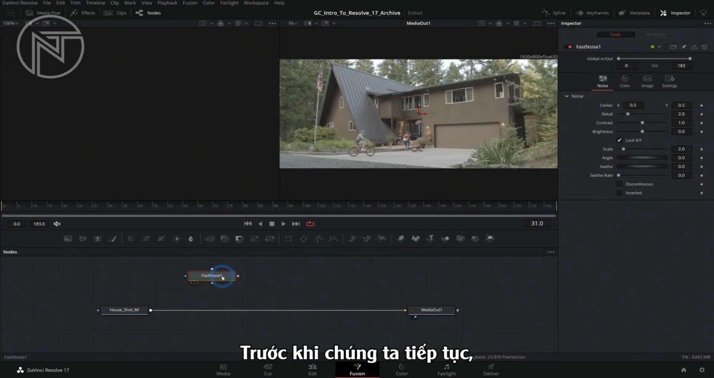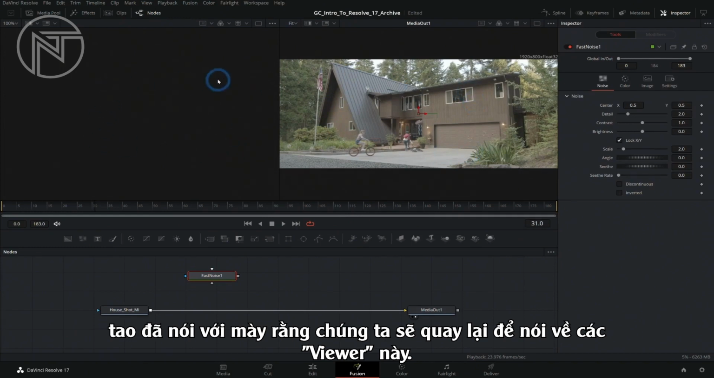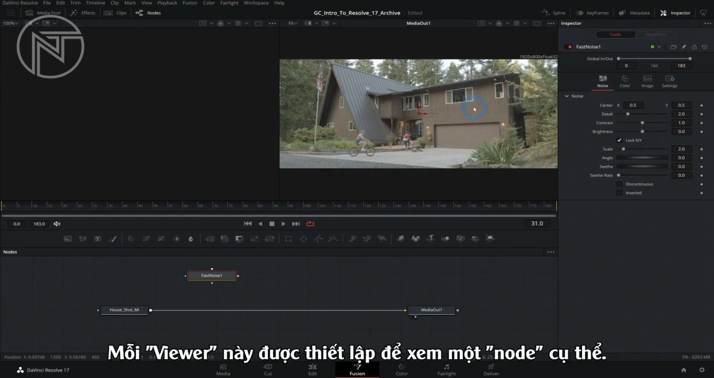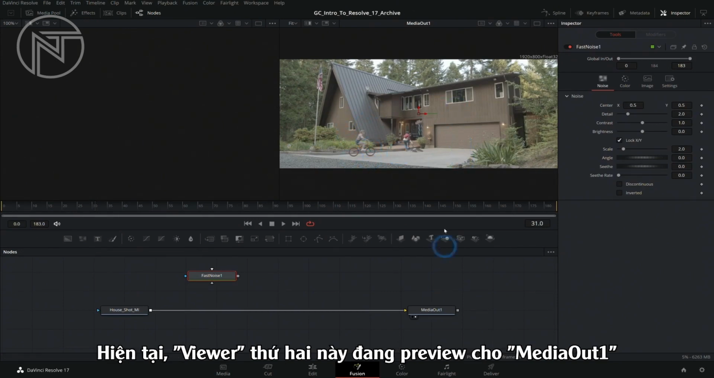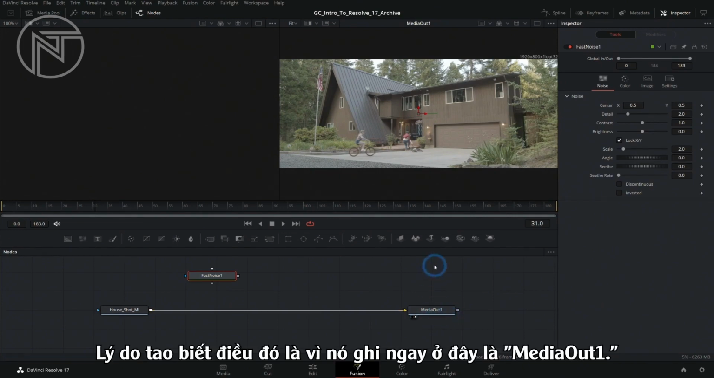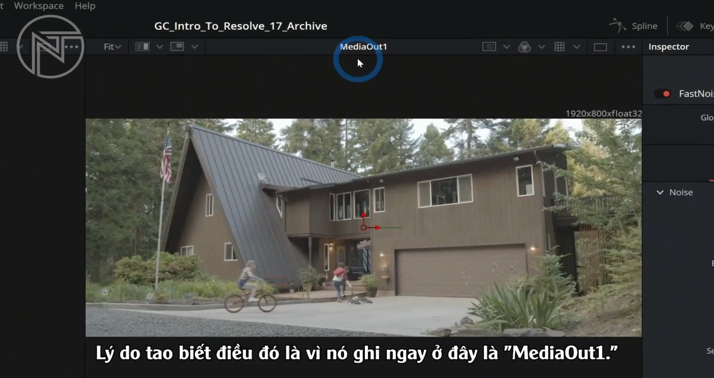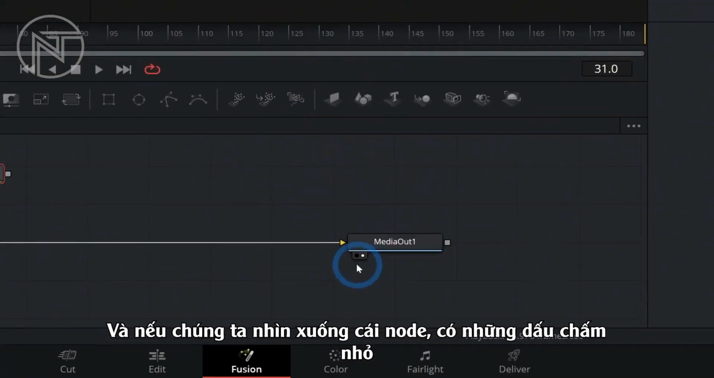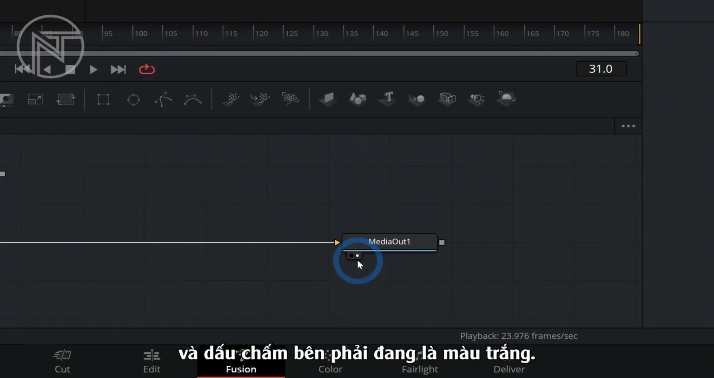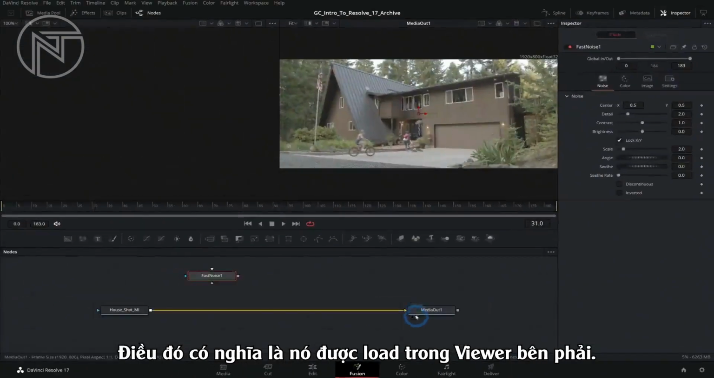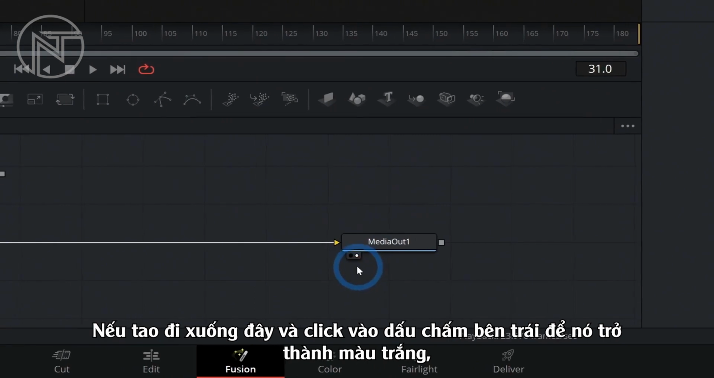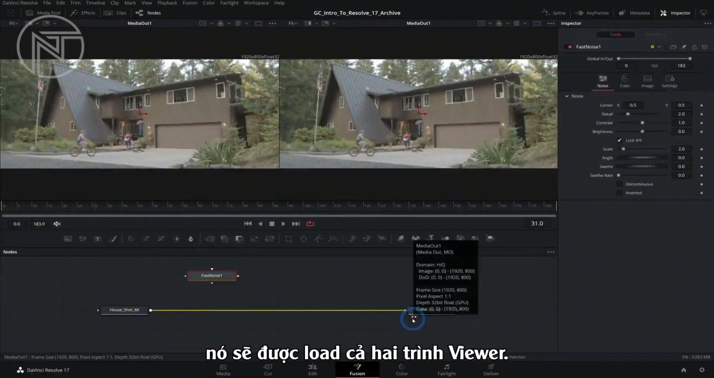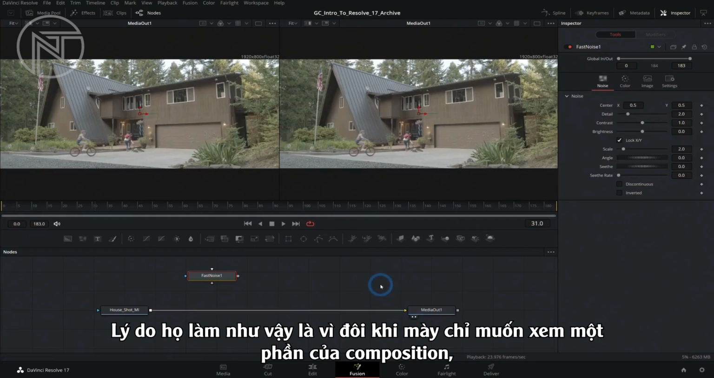Now, before we get into that, I told you that we'd come back to talk about these viewers. Well, each of these viewers is set to look at a specific node. Right now, the second viewer is previewing our media out 1. The reason I know that is because, 1, it says right up here, media out 1. And also, if we look down in our nodes, there are these little dots, and the right dot is white. That means that this is loaded in the right viewer. If I were to go down here and click on the left dot so that it's white, it would be loaded in both viewers.